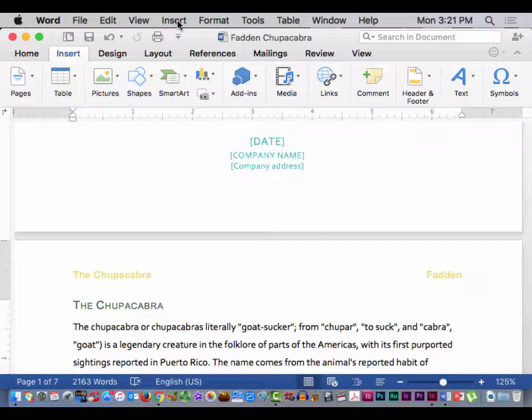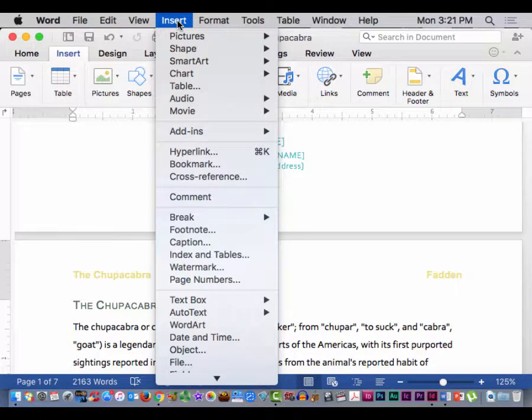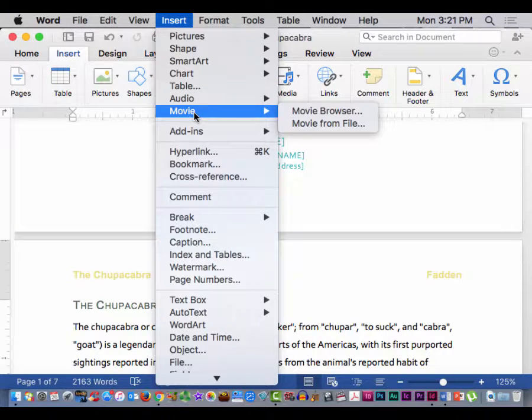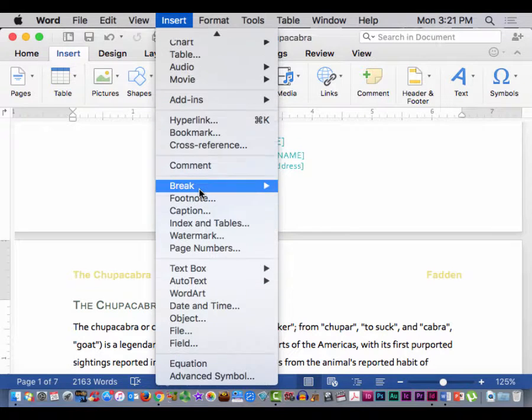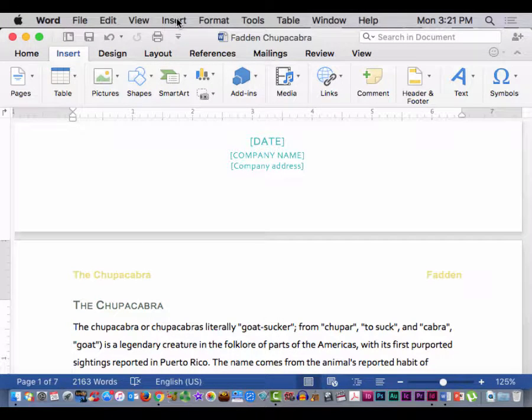If you click on the insert again, you could go to movie, you could go to audio. That's one of the wonderful things about Microsoft Word now: there's a wide range of things that you can insert. There's several ways to do that. Make sure you've saved.